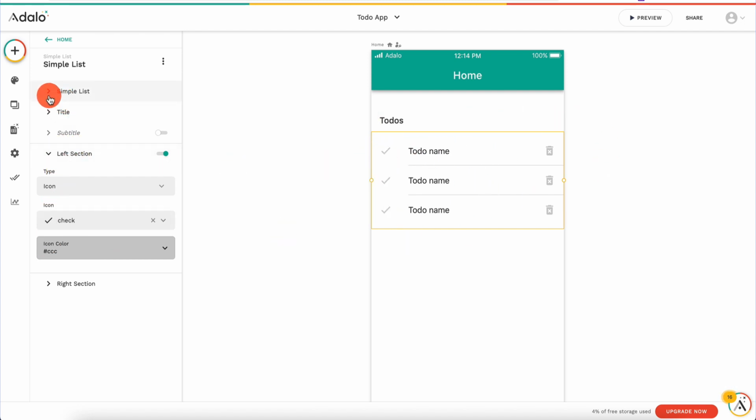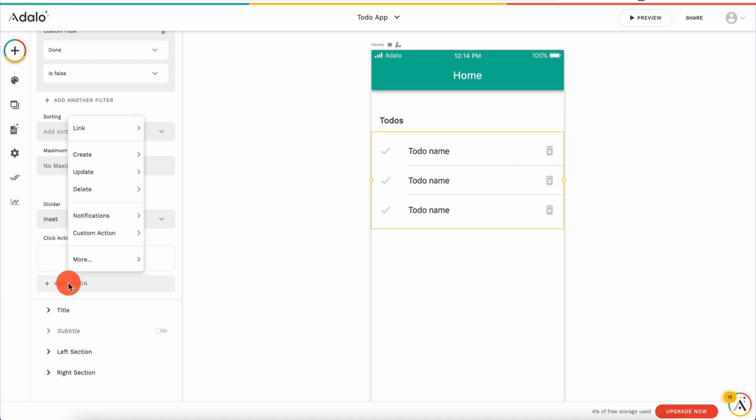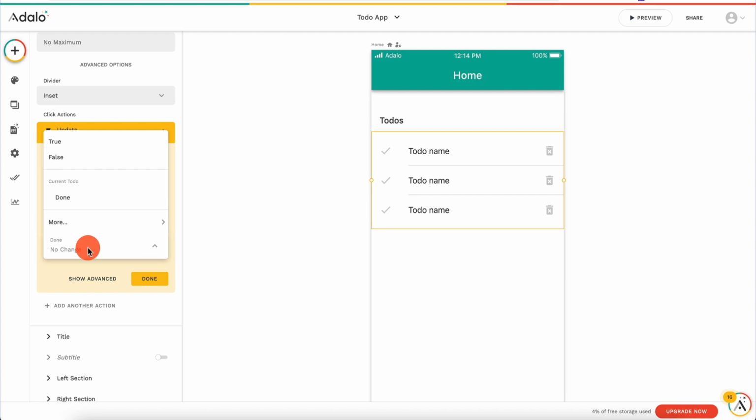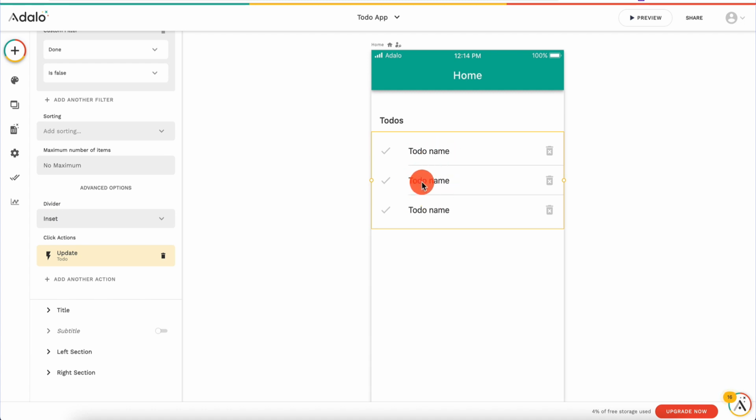So if you go in here, if we go to the simple list and we scroll down, we can add a new action whenever somebody clicks on this whole thing here, which is absolutely what we want. So we add an action. We're going to do an update for a current to do. Name is not going to have any change, but done is going to be now true, because now it's complete. And after it's true, it's going to disappear from here, and it's going to reappear below here.